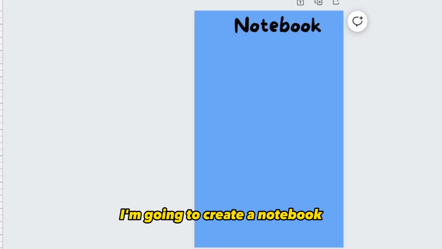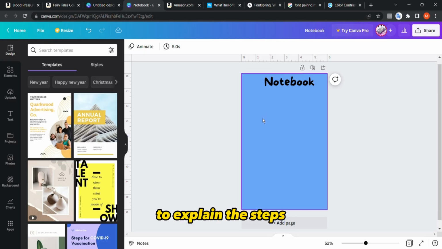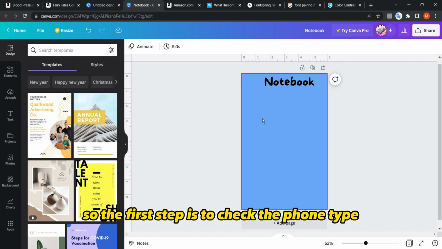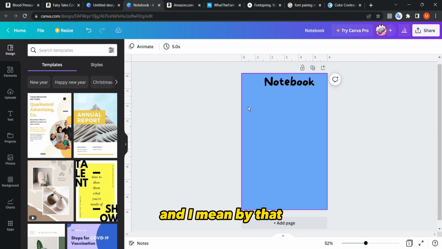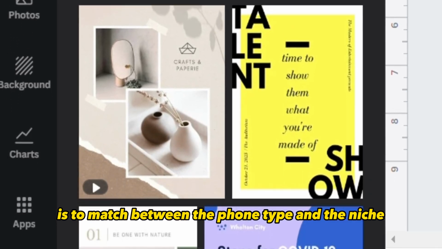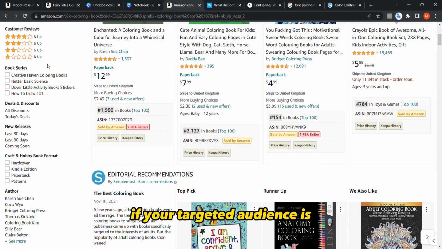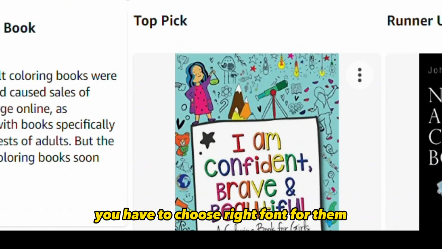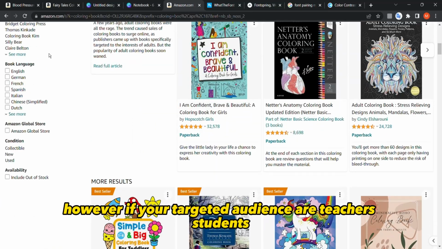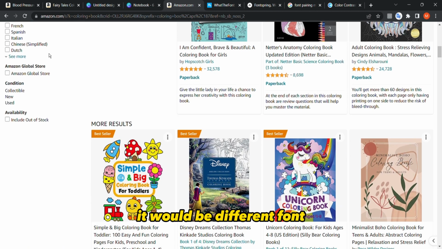So for example, I'm going to create a basic, simple notebook cover design to explain the 5 simple steps. So the first step is to check the font type, and I mean by that is to match between the font type and the niche. So for example, if your targeted audience is kids and toddlers, you have to choose a right font for them. However, if your targeted audience are teachers, students, it would be a different font.